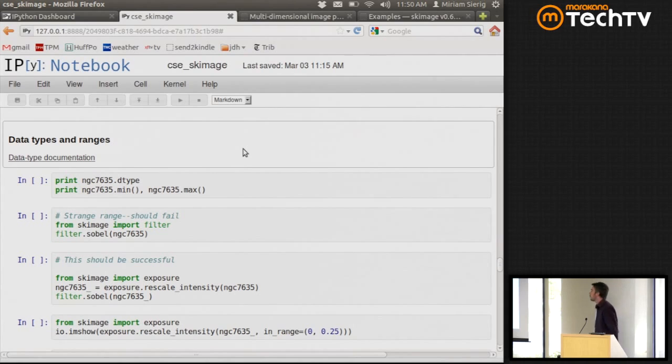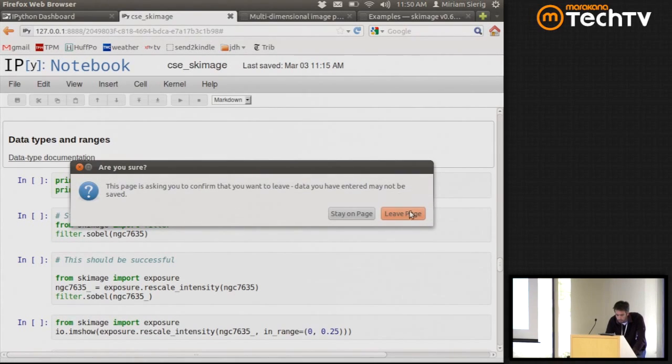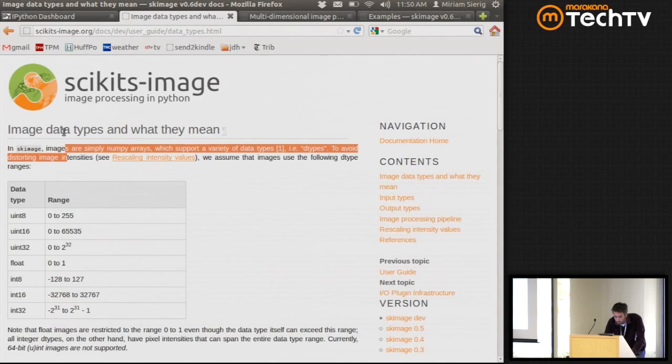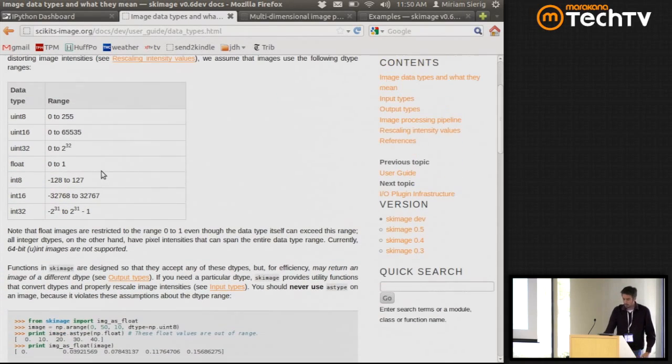Now, one of the biggest problems we've had with, oops, I want to do that. One of the, did I just kill my notebook? Oh dear.